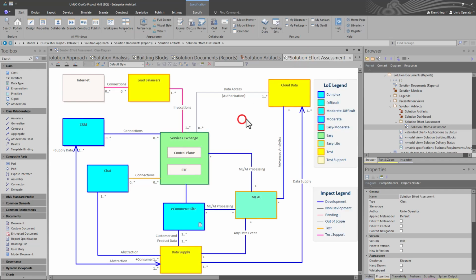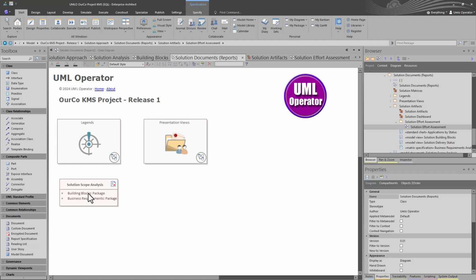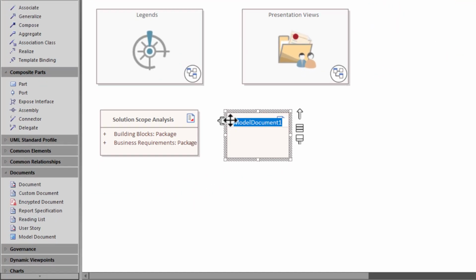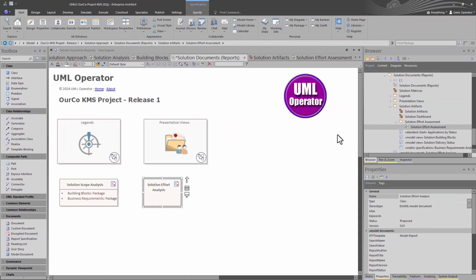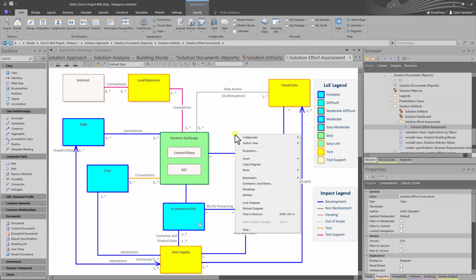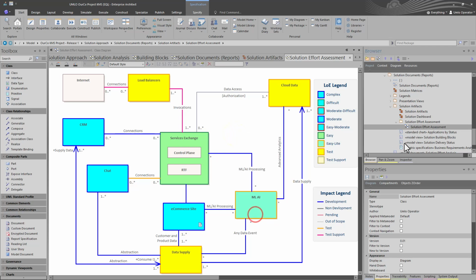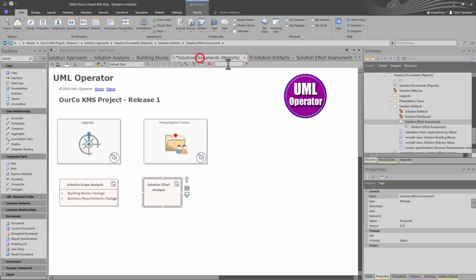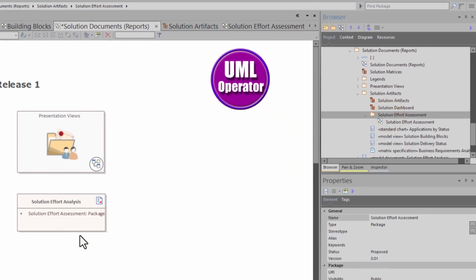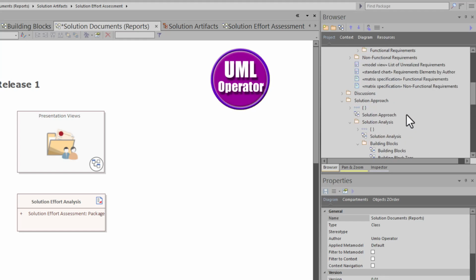Go back over here. Now we want to report on this particular diagram in this namespace, have a conversation. Let's check the results. Let's go back over to solution documents. This is where we created this model document element. Let's create another one. Model document element. Let's give it the same name, solution effort analysis, right? Now in this case, I want to bring this namespace in, find in browser, this namespace in, go back over here, drag and drop this over here, and then go back up to requirements.